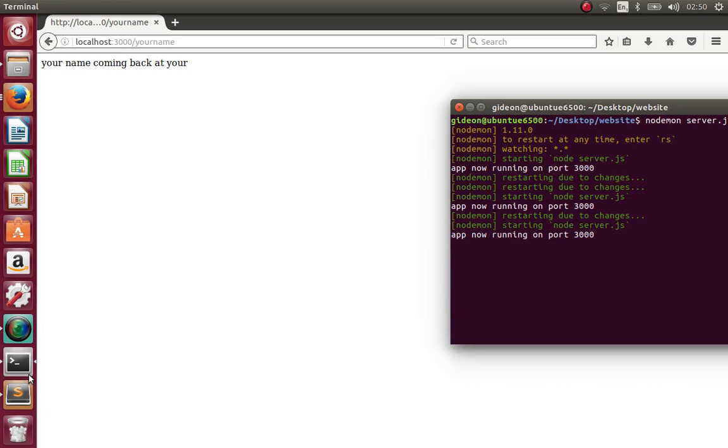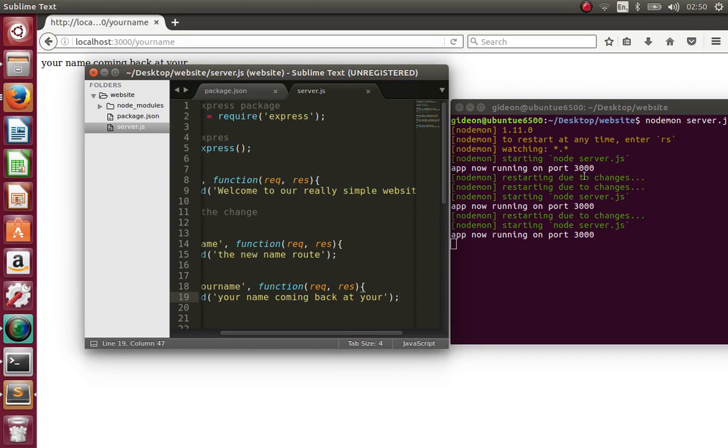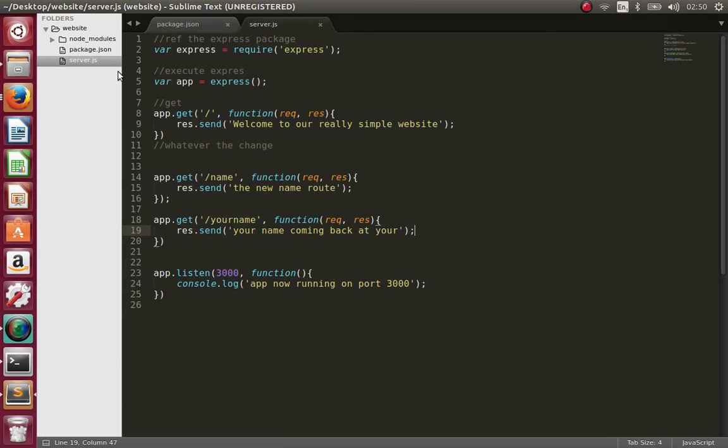So this task runner is actually great because it helps you speed up your development process and time. So be sure to use nodemon every single time, and you will find the development time reduced tremendously.